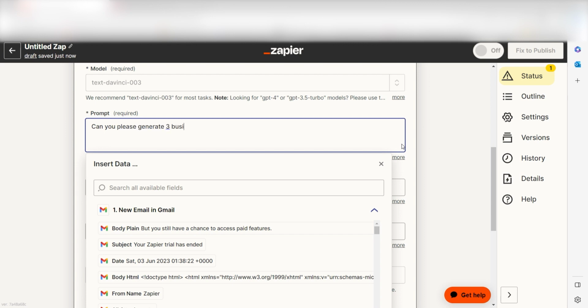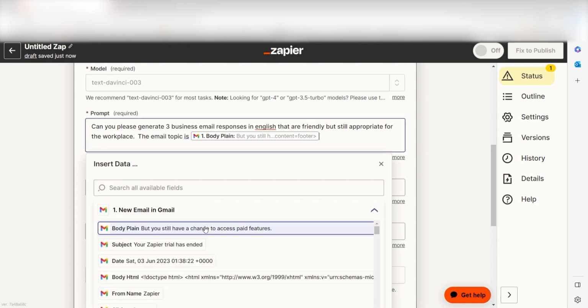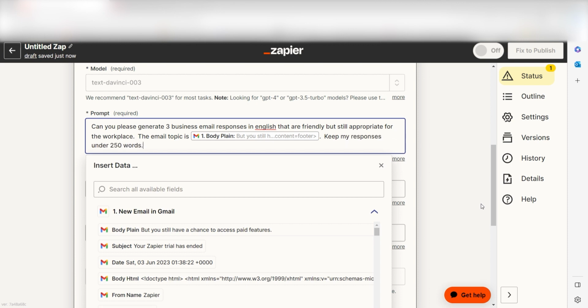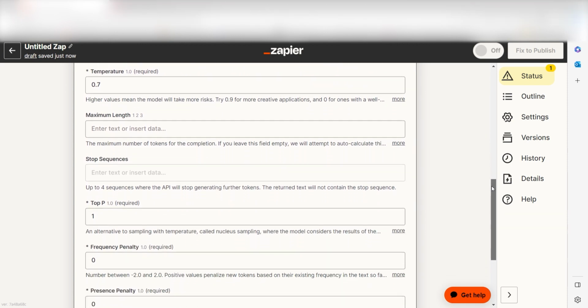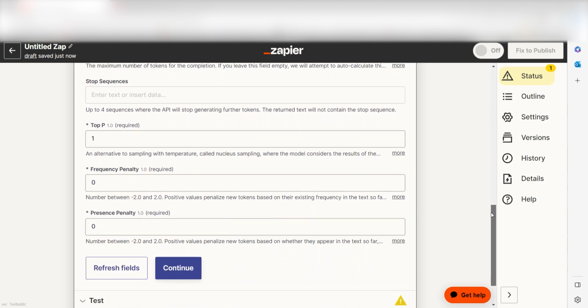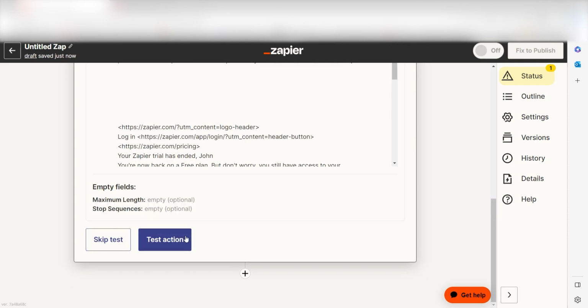Our prompt is the text instructions we give to GPT. To fill this out, we can use the text as well as data from the trigger step in our prompt. Make sure to be both thorough and specific in your prompts. The more information you give GPT, the better your prompt will be. If you want to customize your prompt even more, you can play with the other settings on the screen, such as top P, temperature, token length, frequency, and presence penalty. Once your settings and prompts are to your liking, click Continue.